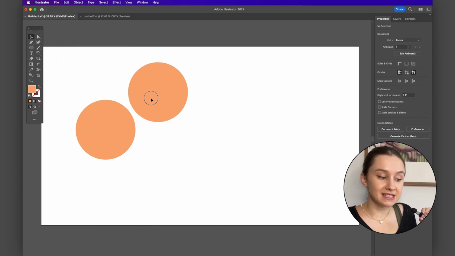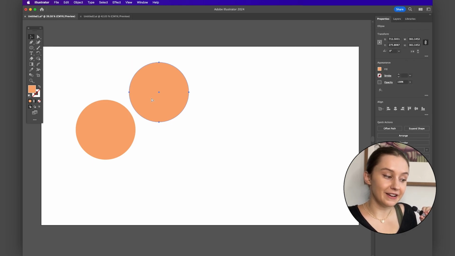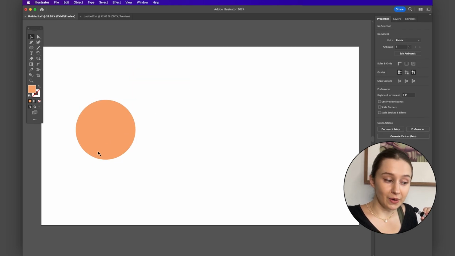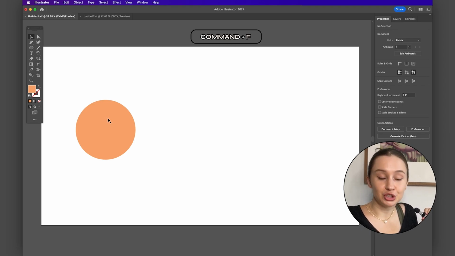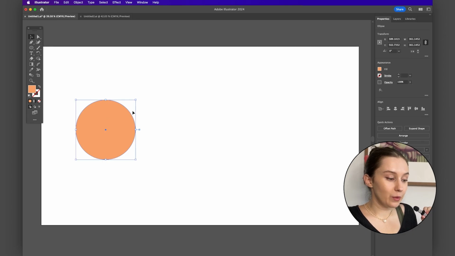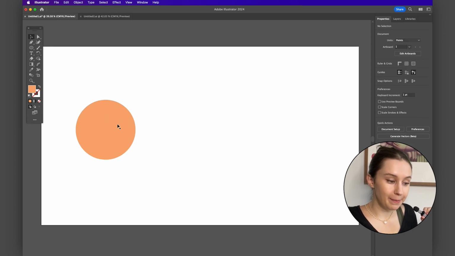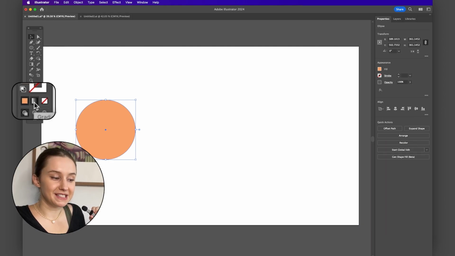And I'll just move that to the side so that you can see that there are in fact two copies here. Also, instead of going up and selecting Paste in Place, you can also use the keyboard shortcut Command F, and that will do the exact same thing. All right, now that we have a copy of our base shape, I'm going to apply a simple gradient by selecting this button here.